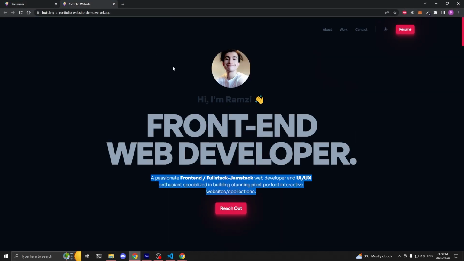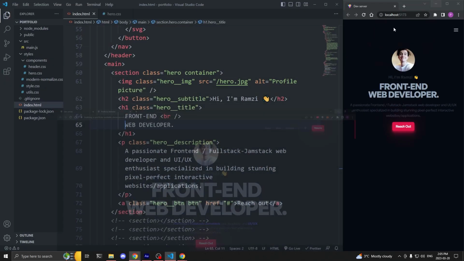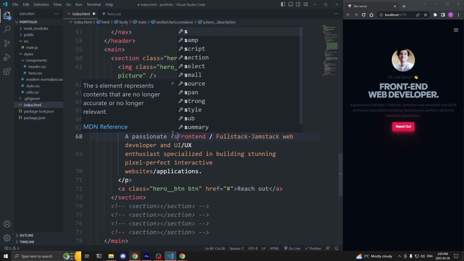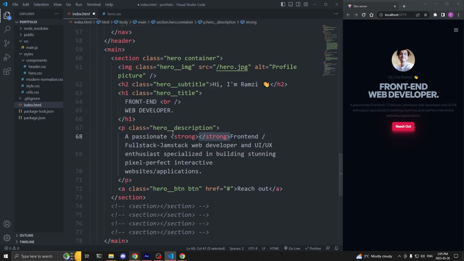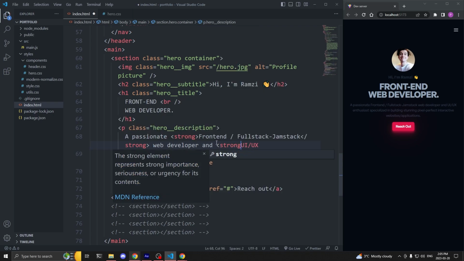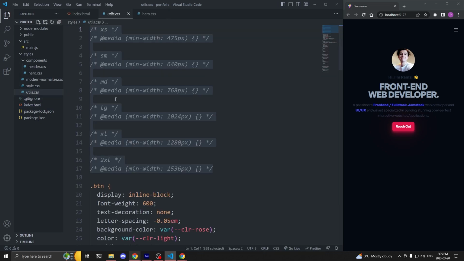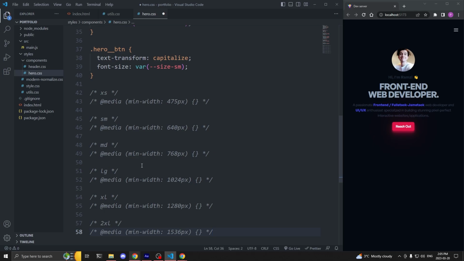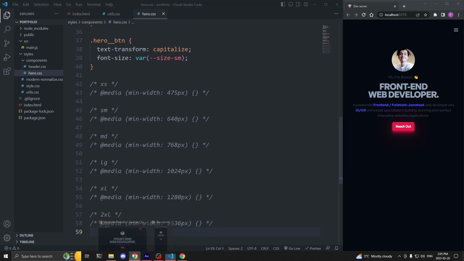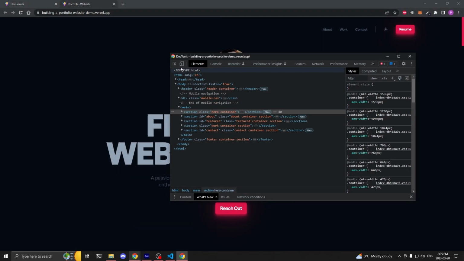Also, in our demo, some of the words in our paragraph have strong emphasis. Let's add them. I'll wrap front end / full stack Jamstack with the strong element. And I'll also wrap UI / UX with the strong element. Now, I'll go grab the media queries we commented out earlier on our utils.css and paste them at the bottom of the hero.css file. Let's go look at how our demo handles the responsiveness of our hero section.